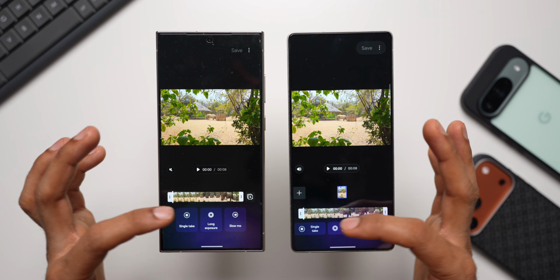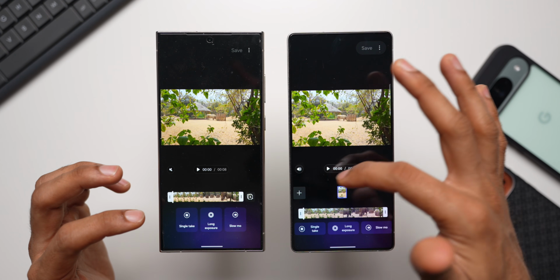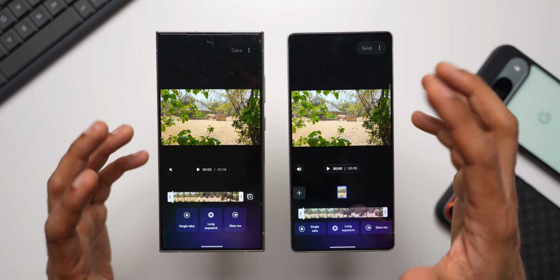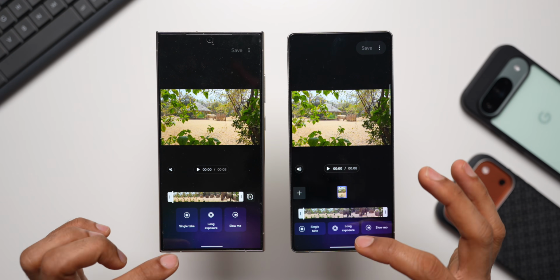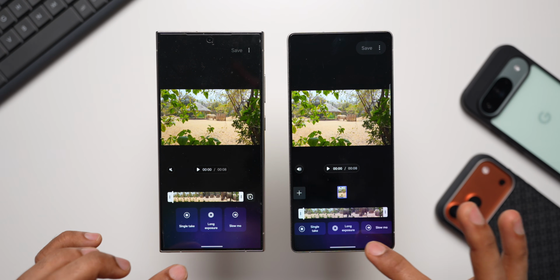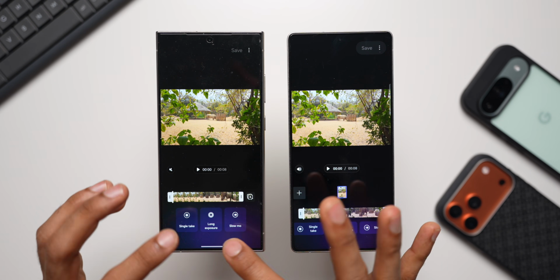Again, you can see this is the film strip. And if it was a vertical, if it was a portrait video, it would have covered this entire screen probably. Since this is landscape video, it looks exactly the same. And here we have got the editing tools, single take, long exposure, and slow motion. And you can swipe towards the right to see more. For now, it is only showing these options.